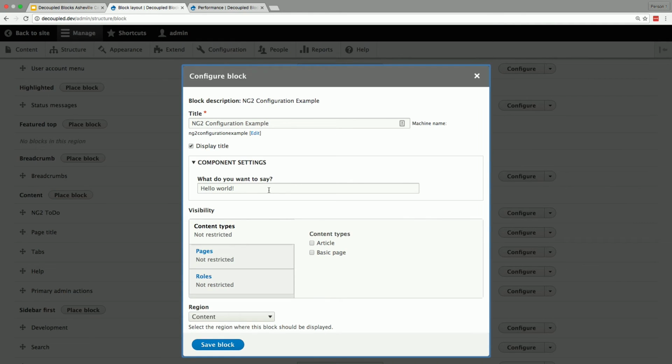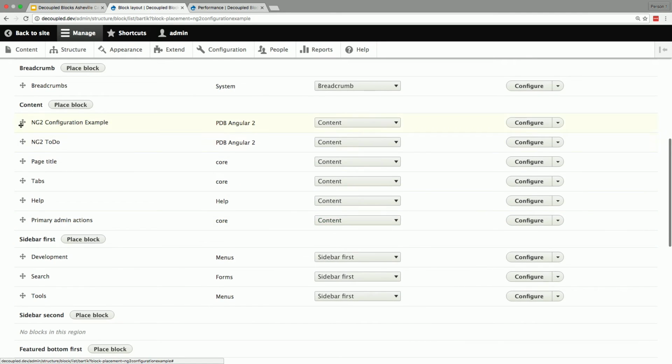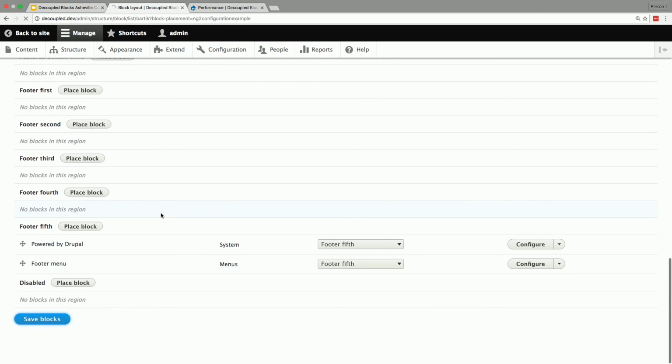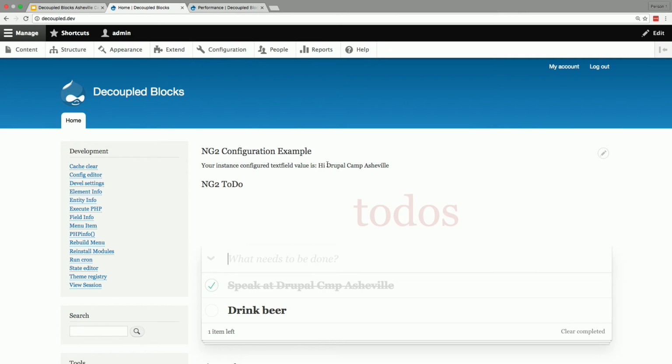So that text field that we saw there with the example hello world default text, we can replace it at block placement time. Move that up to the top. And our customized instance data is available to our component. It's also available inside of Drupal settings, so you can do whatever you want with it from there. You have it in a global window object, accessible across the whole page.